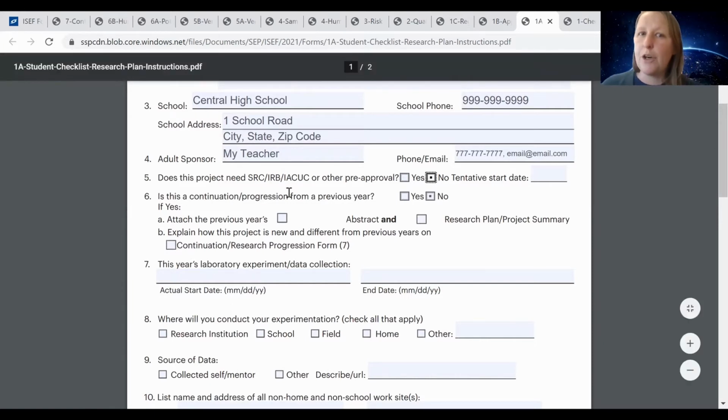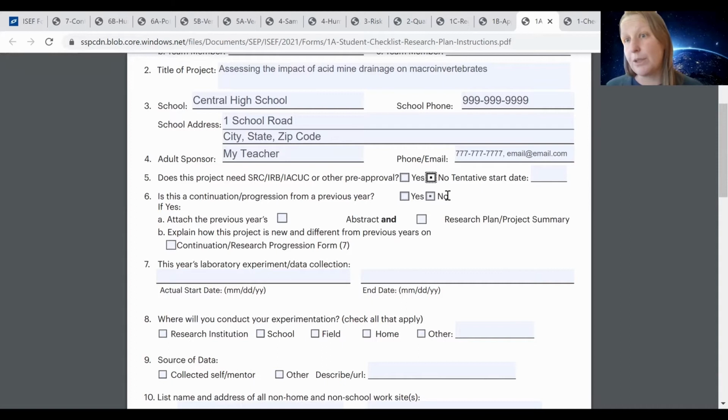Is this a continuation or progression from a previous year? I'm going to say no, but if I said yes, then I would have to fill out the continuation form, which is Form 7. And I would also have to attach the previous year's abstract and the research plan or project summary from a previous year. So question 6 here is all about if it's a continuation.